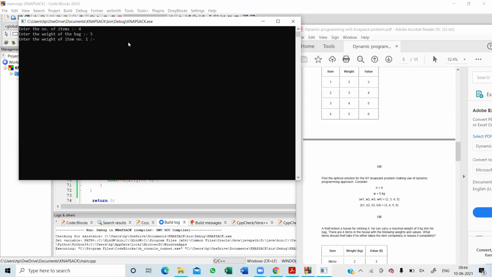And now it is asking us to enter the weight of item number 1. So we enter the weight of item number 1, that is 2. What is the value of the item number 1? It is 3. Then 3 and 4. Then 4 and 5. Then 5 and 6.